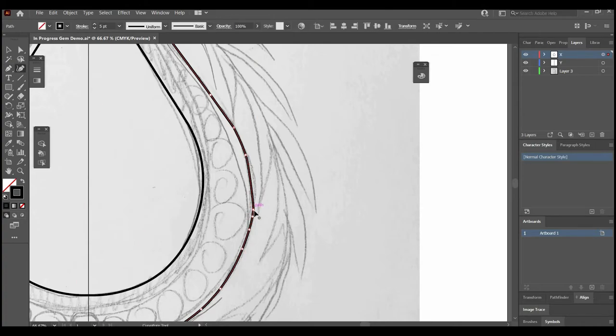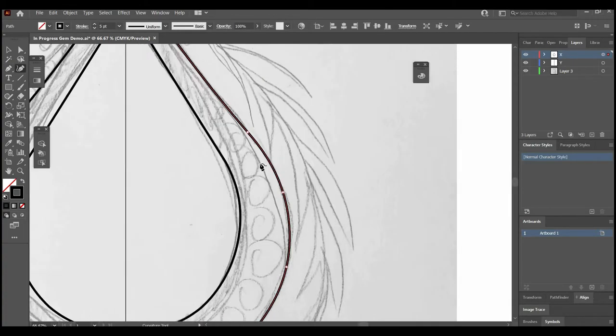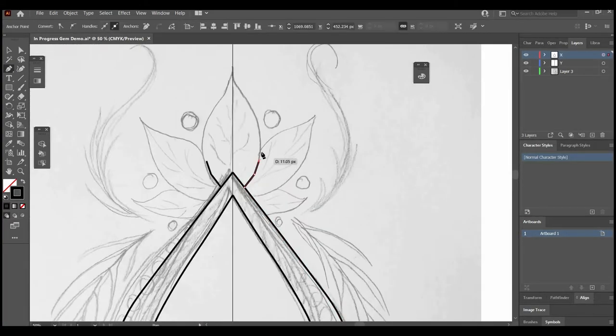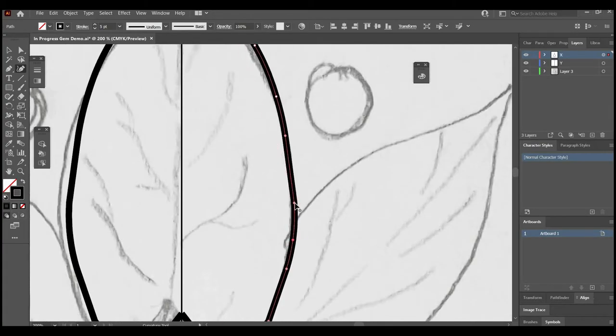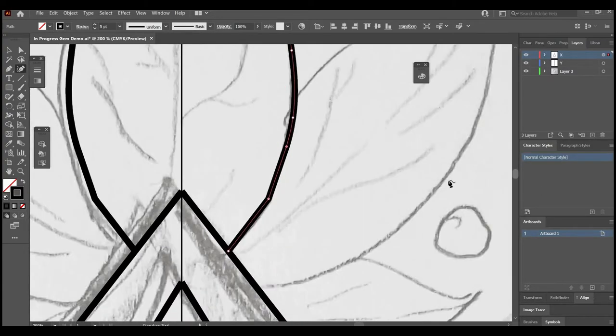Now simply go about your sketch, tracing and refining all of the lines. It's really easy in Illustrator to accidentally select the wrong layer. Just make sure that you're always drawing on layer X.